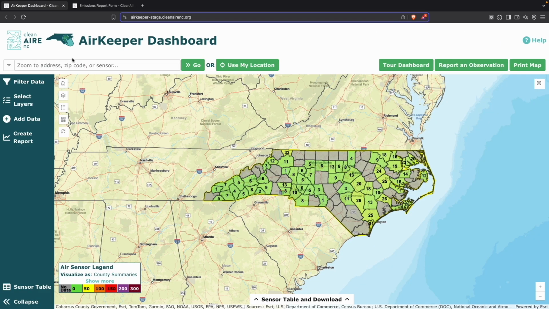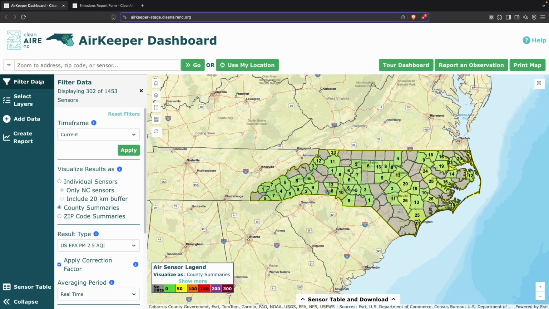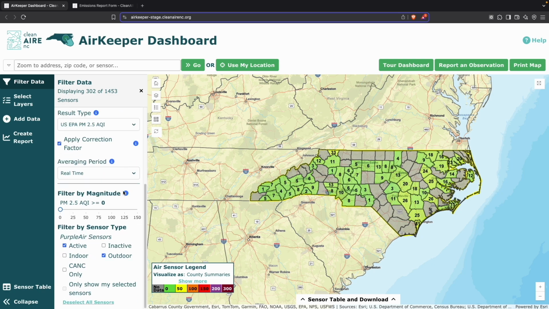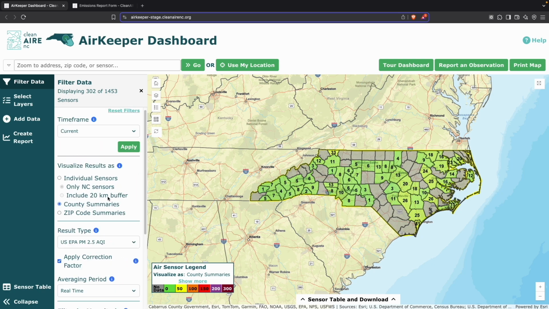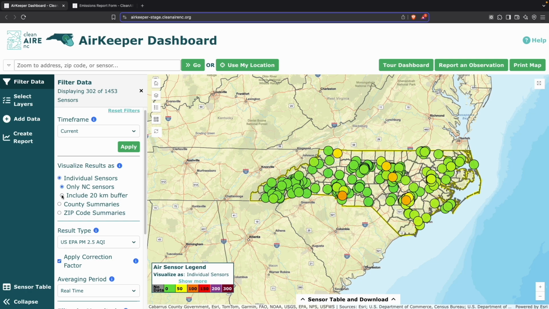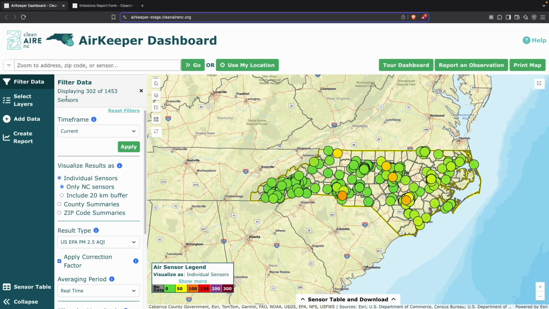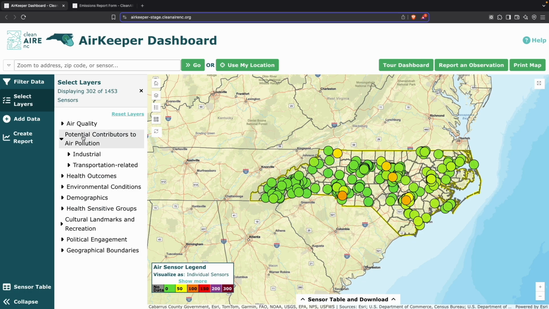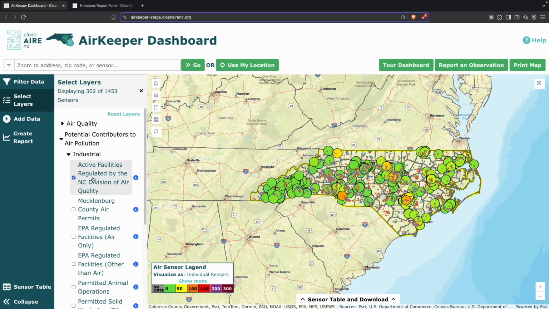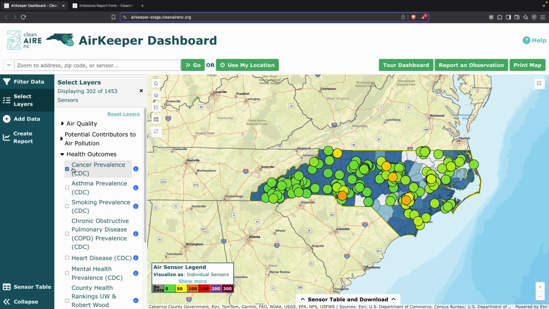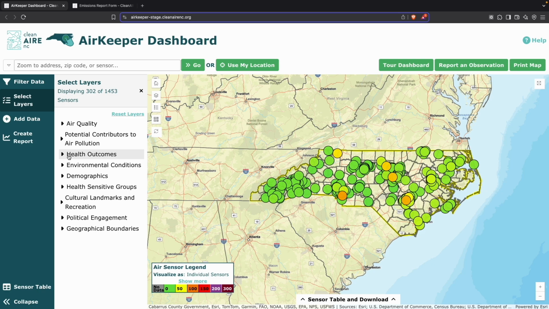Now let's talk about the side control panel. Here we can filter data by timeframes, sensor types, and various other visual result categories, including individual sensors, buffers, and county or zip code summaries. The Select Layers option allows the ability to add other contextual information into the map. You can select from pre-selected layers, such as potential pollution sources, health outcomes, demographics, and locations of interest.